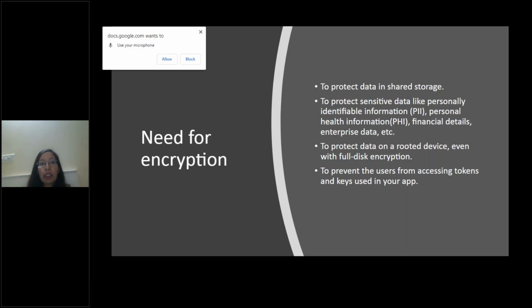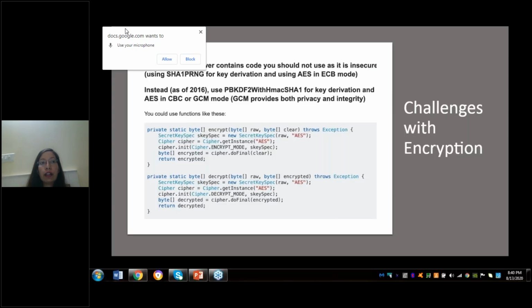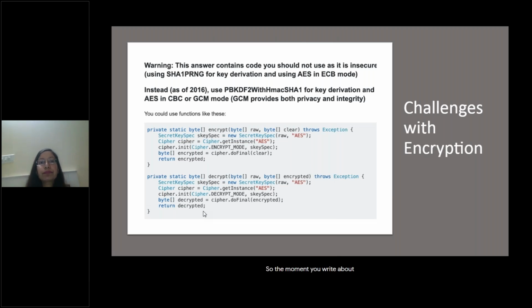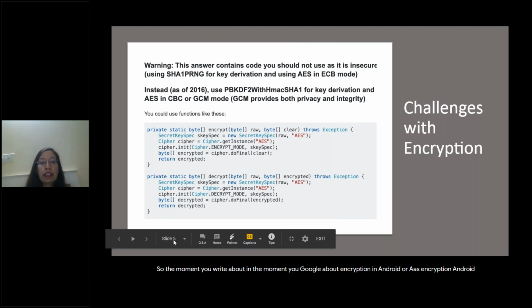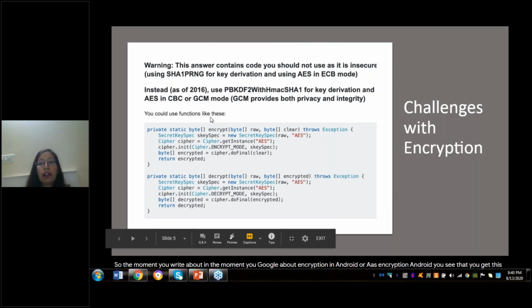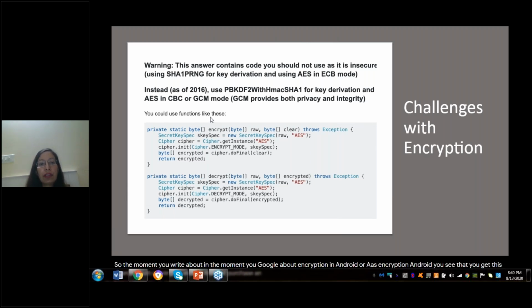So moving forward to the next slide. Here, the moment you search for encryption in Android, you will see that you get this search result coming up, and it's the first search result which comes up.